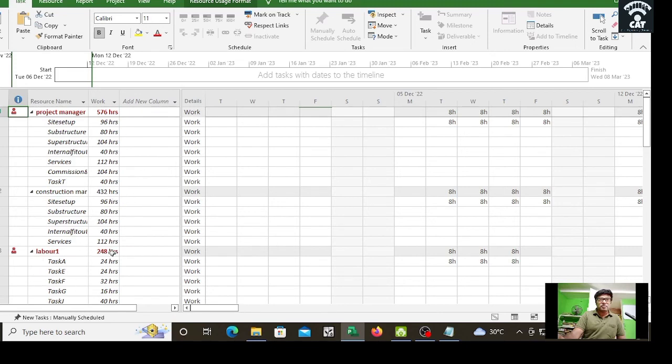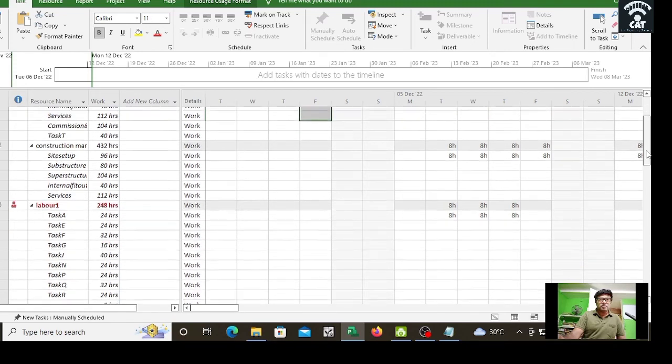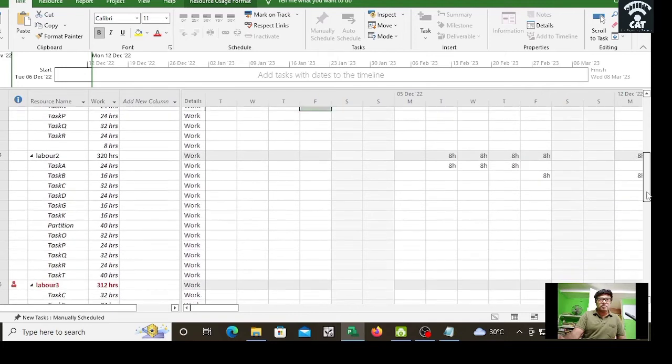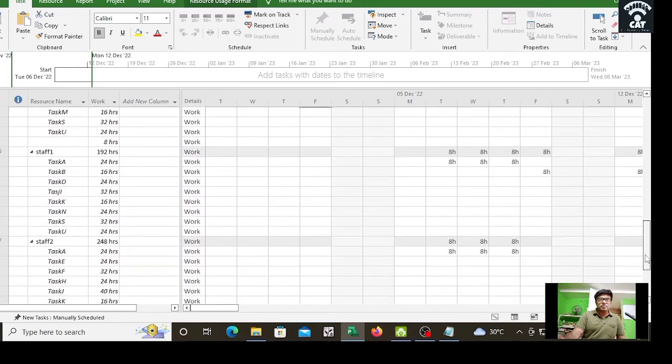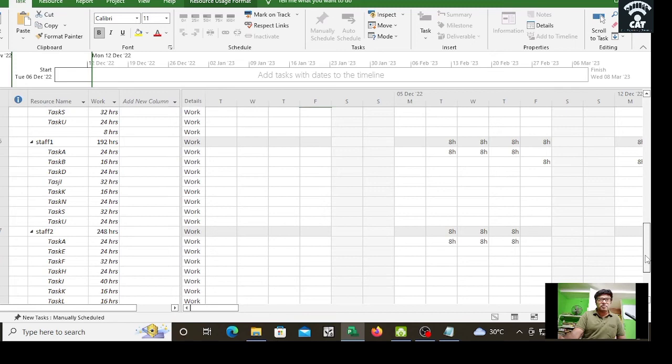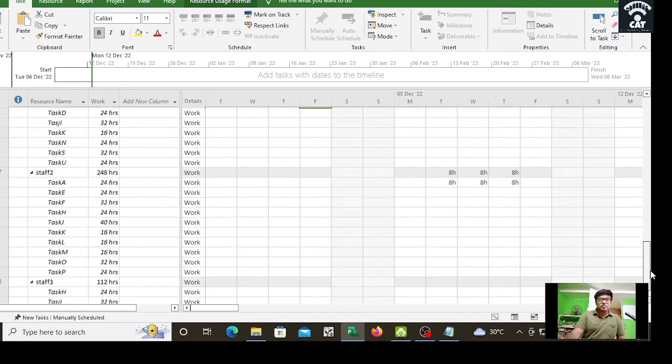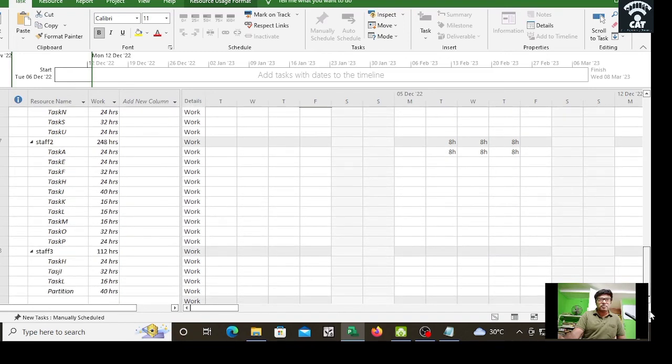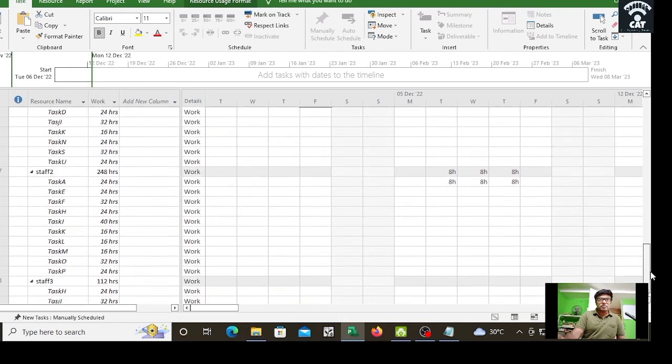But labor 1 has 248 hours, he has got a lot of pressure. Labor 2 has no pressure. Labor 3 has 312 hours. Staff 1, there's not much, 192 hours only. Task A, staff 1 has 24 hours, task B 16 hours only. It goes like this. It shows all the manpower hours for each task. Okay, staff 2, staff 3.